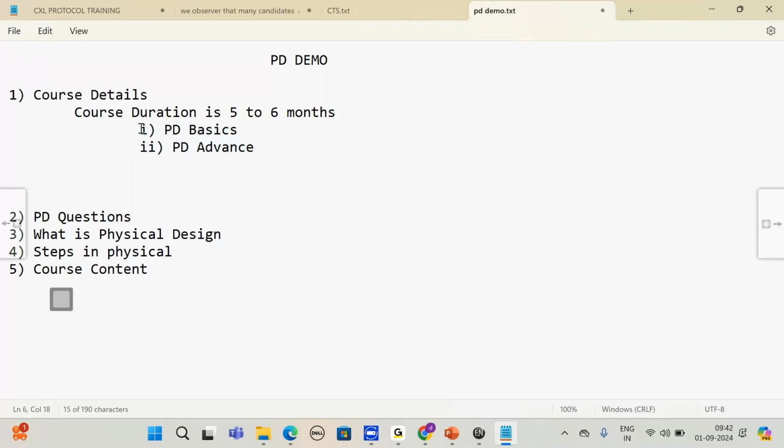See, in PD basics only the basics required for this physical design course are discussed. It is not that everyone should attend this. If you want, you can attend the PD basics, or if you know the basics, then you can directly go for advance. Persons who are already experienced, like faculties, know the concepts of basics, right? They can skip this and go for advance. And if you feel you want the basic course, then you can go for basics.